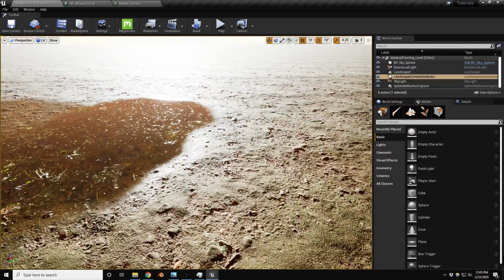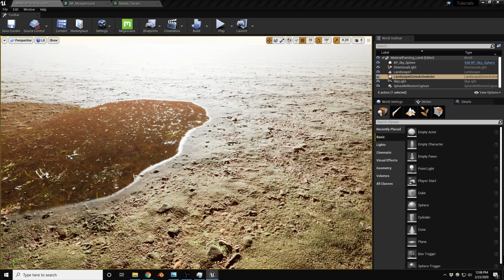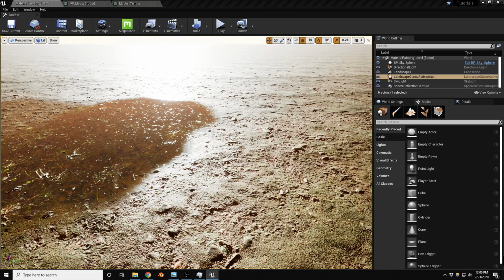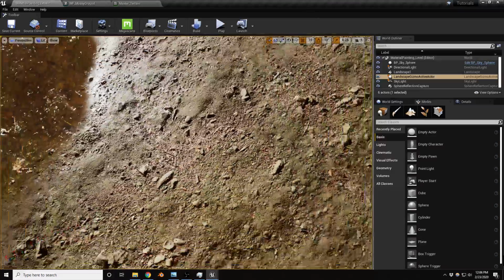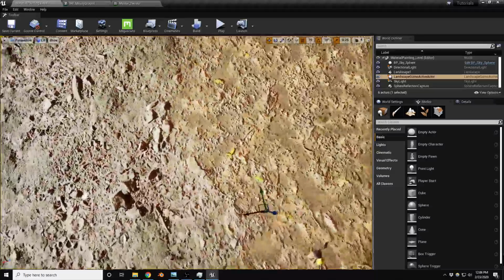And for this one, what I'm going to do is bump up the roughness. That's a little too much. Just to lower the roughness a little bit. Kind of like so. And I can probably play with the tint a little bit, maybe make it a little darker. Okay. So that's looking pretty good.